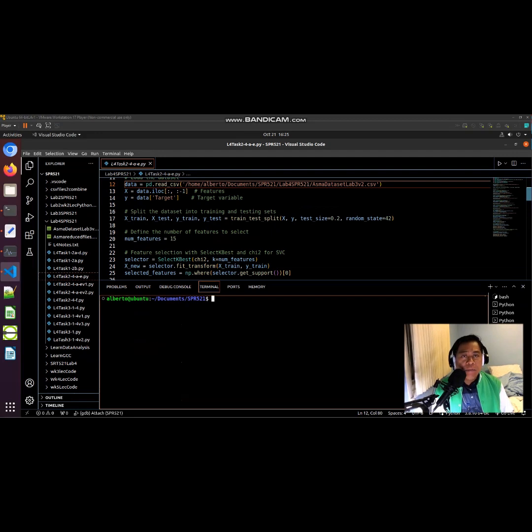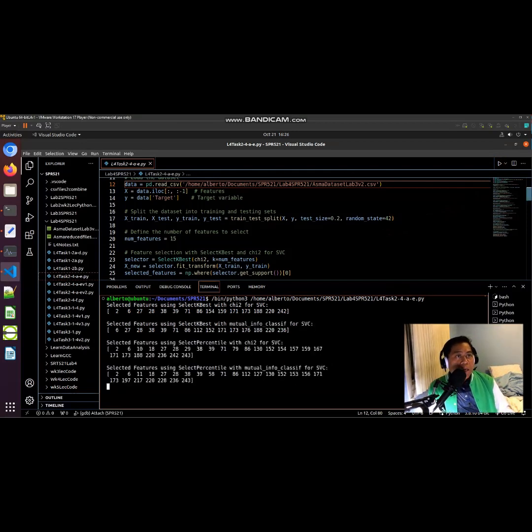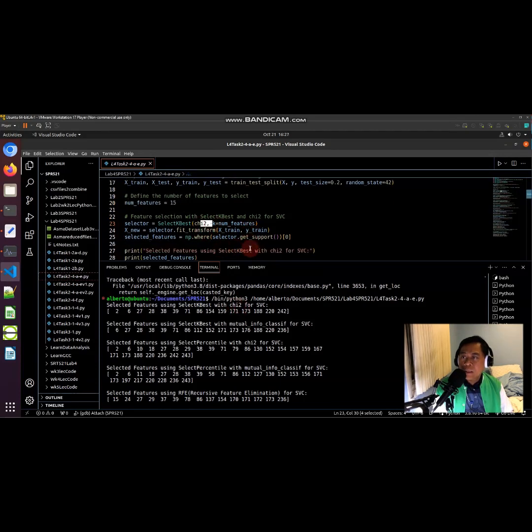After balancing the dataset, we move on to task 2, which is feature selection. This program will simply select the features for us. In this task, we have to select 15 features using chi2 and also the mutual information classifier. So it selected 15 features in both cases.